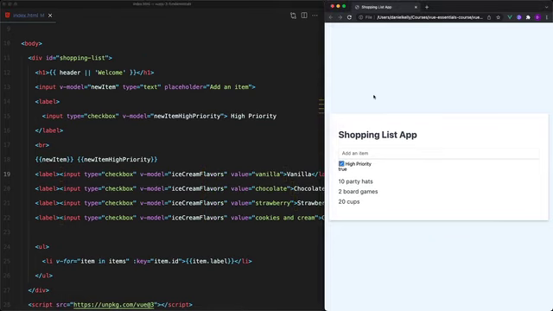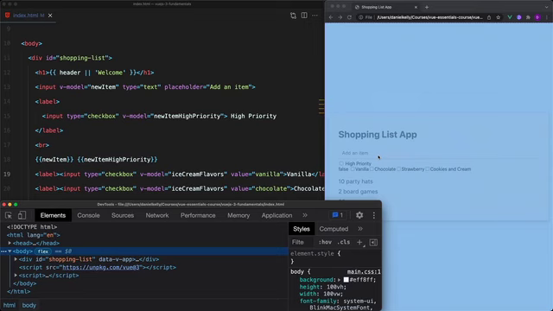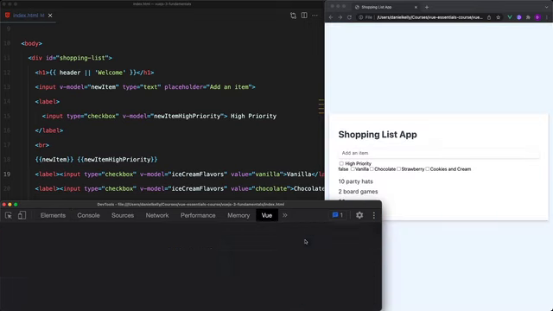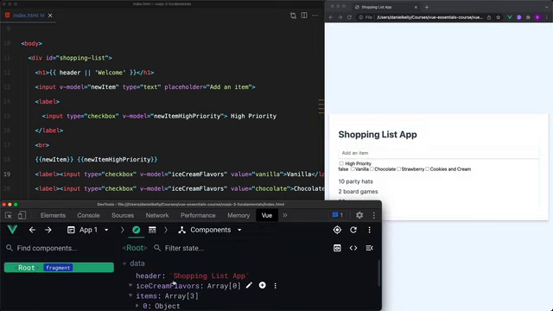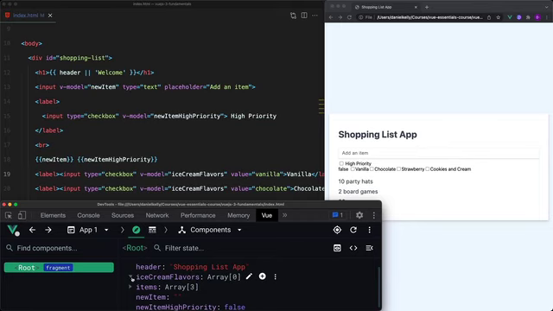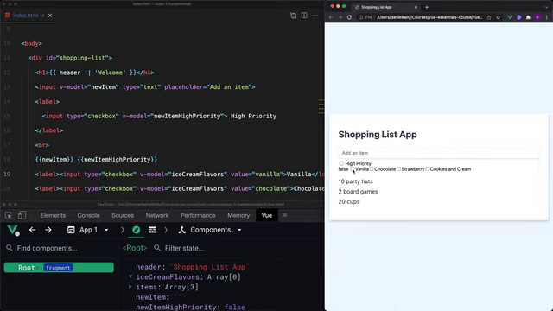Now, looking in Vue DevTools, when we check and uncheck different flavors, you'll see the checked ones get added to the array, and the unchecked ones get removed. That's pretty sweet.